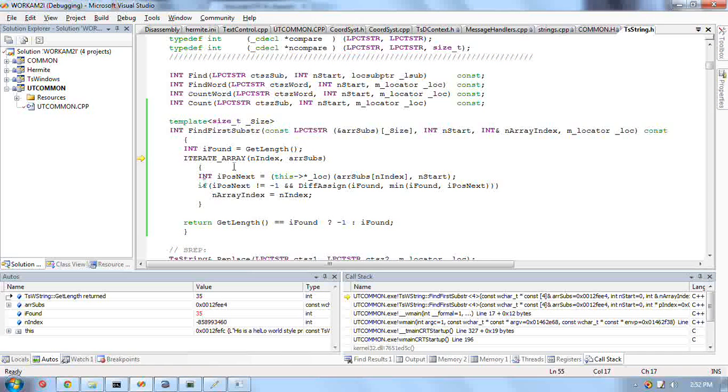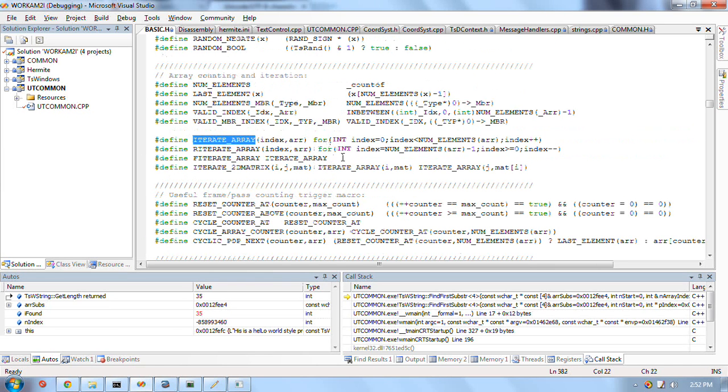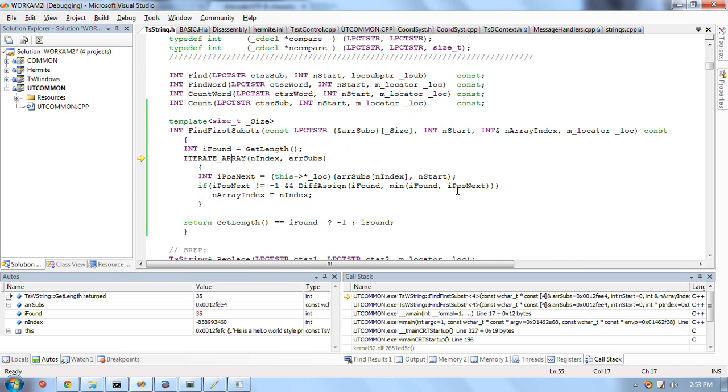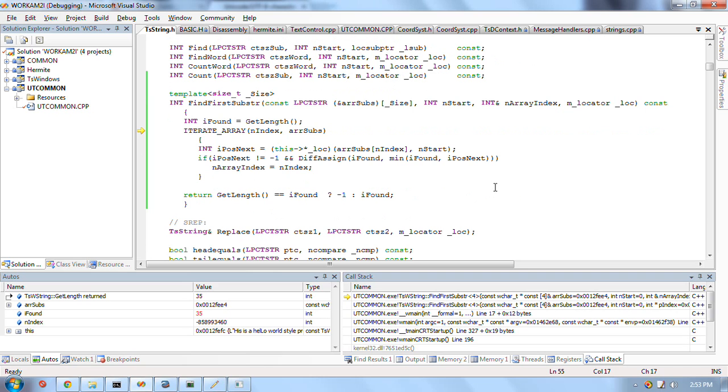All that does is go from 0 to the number of elements in the array. There are various ways to compute the number of elements. One way is to use a built-in thing, count of, which is a Microsoft extension, or you can use size of array divided by size of element. We get the same answer. So this will go from 0 to 3. Okay.